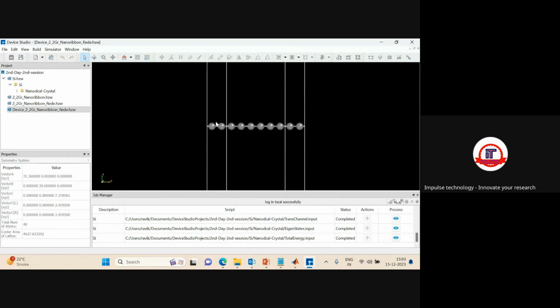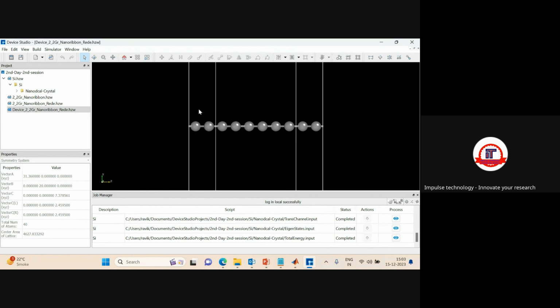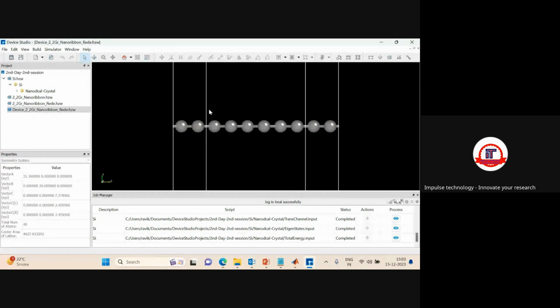So once you have created the device structure, we need to simulate this device. So basically this is a 2-probe graphene nanoribbon device structure. In this structure we have 2 probes. First one is the left electrode and second one is the right electrode. And the DFT parameters will apply in the left electrode and right electrode, and DFT plus NEGF will apply on the center part.